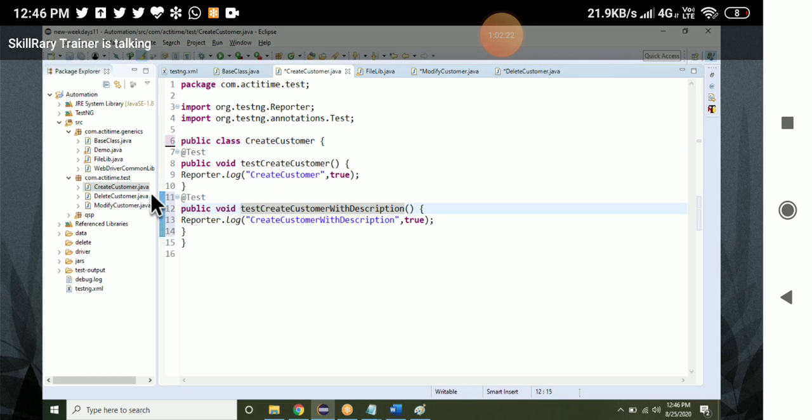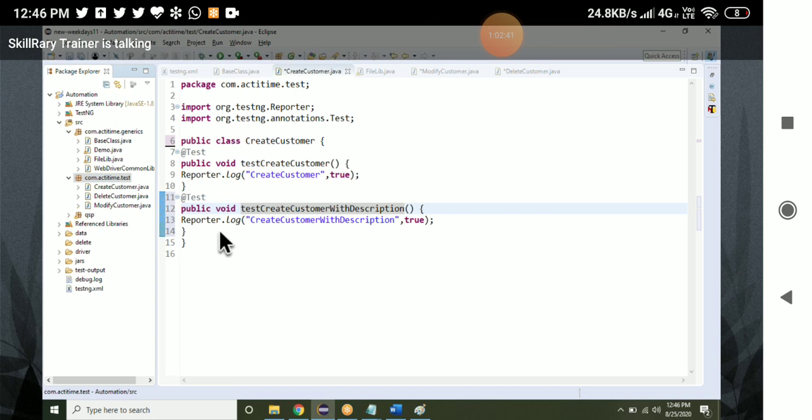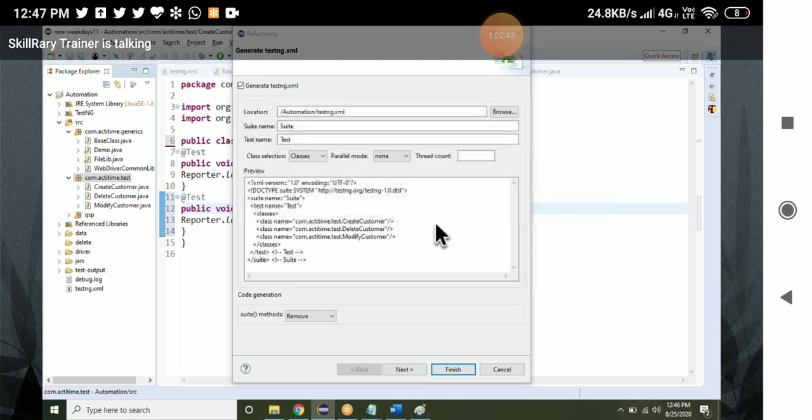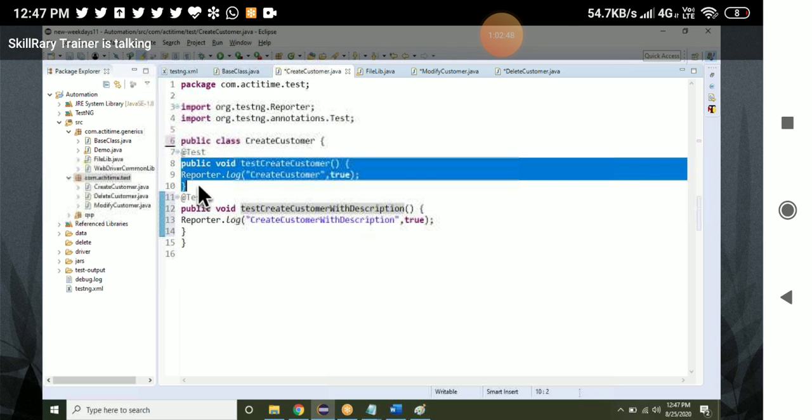Now let me convert this to a source file first. You can right click on automation or on this Java package, go to test engine, convert. Convert these 3 classes and click on finish. It will ask you to override. Now I want to execute only delete customers out of the 4 test cases.